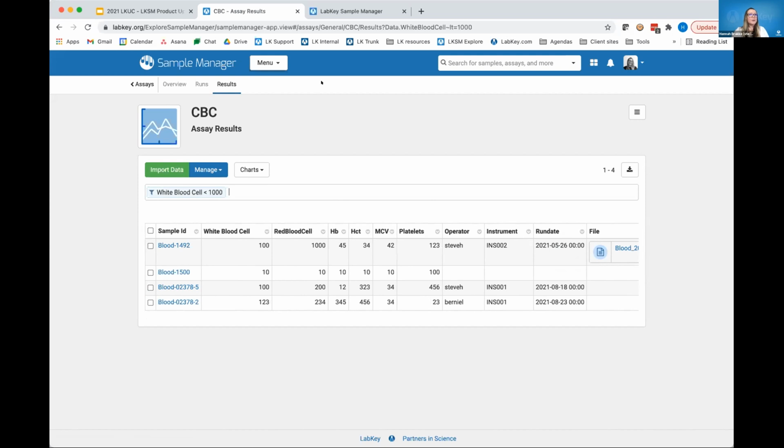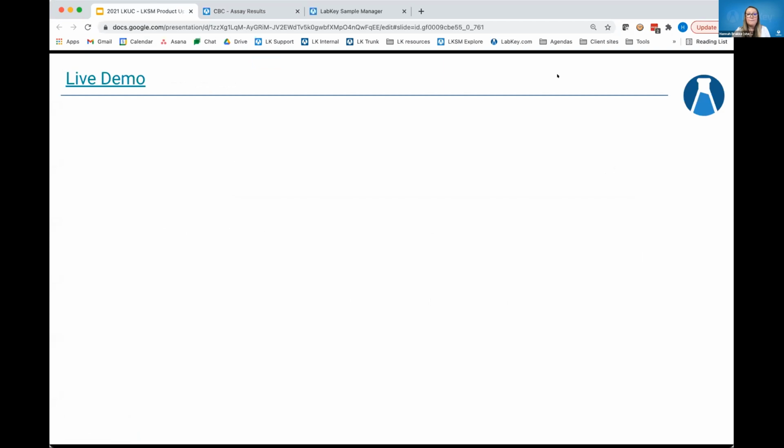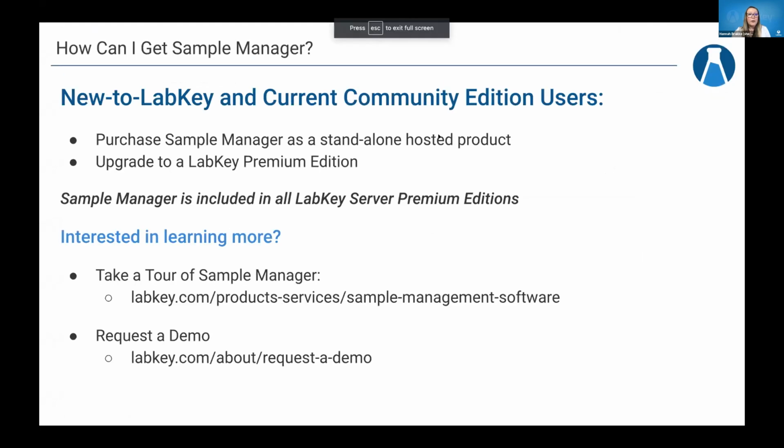Okay. So without any other questions, I'm going to head back into the presentation here. Some of you might be wondering now how you might get Sample Manager. If you are new to LabKey or if you're a current Community Edition user, you can purchase Sample Manager as a standalone product. This is something both that Andy and Jess are using, and they showed you today. That's really the very low touch, low implementation, easy to use method of getting started.